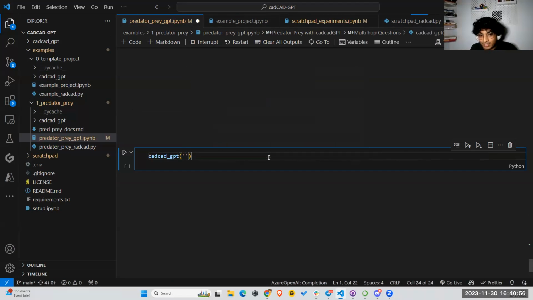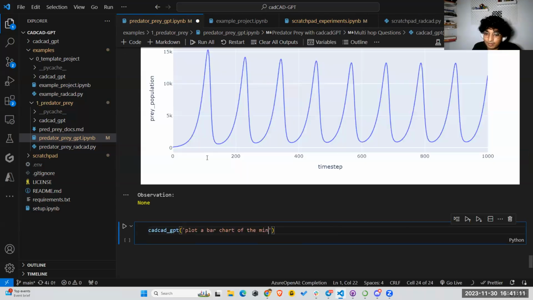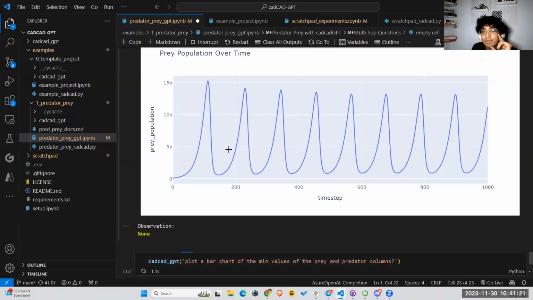I've never tried a pie chart. So, plot a bar chart of the minimum values of the predator and prey columns. I don't know if this will work.